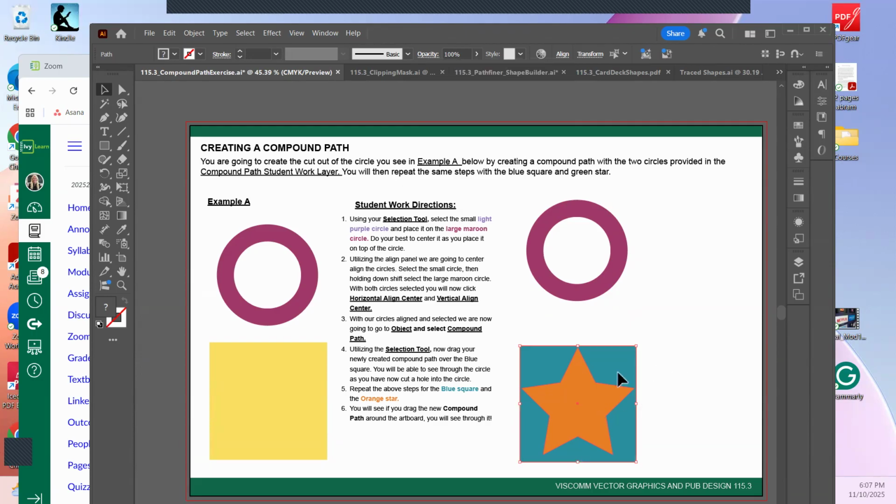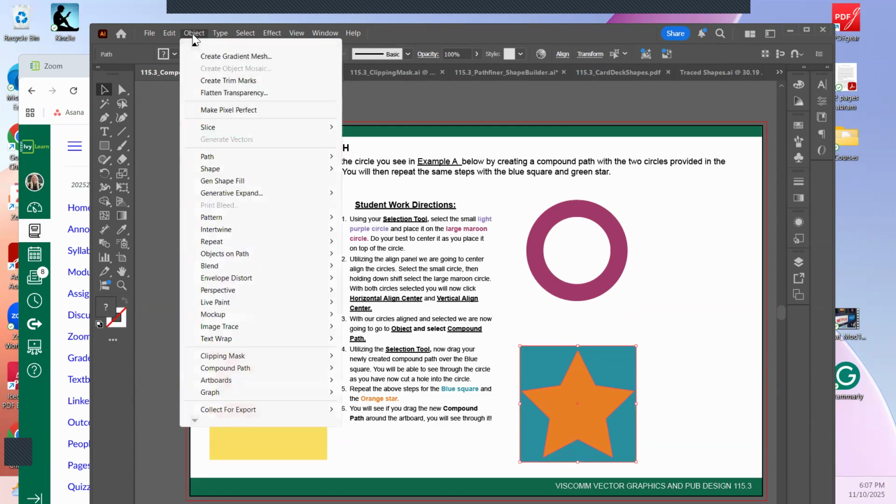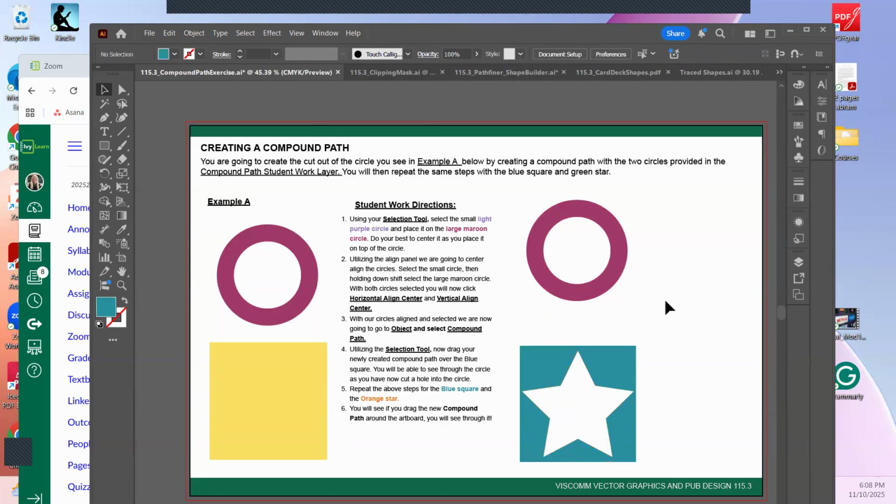It seems to me like it's not very aligned, so I'm going to do a little tweaking. I feel like the top was too far up. Ensure both of them are selected, and then again, go to Object at the top, go to Compound Path, and click Make. Does anybody have any questions with this assignment?